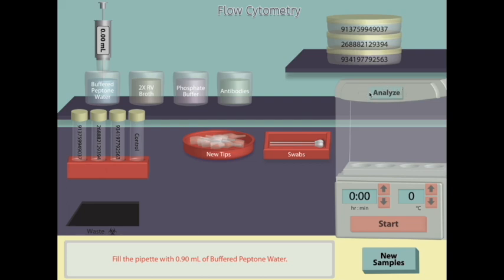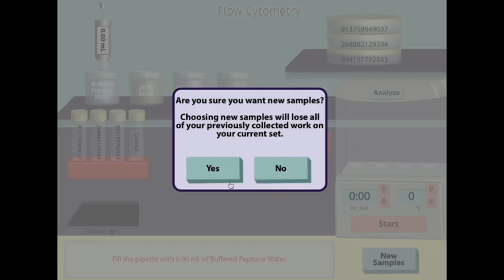Choose the Check Answer button to evaluate your final answer. The New Sample button provides you with a different sample. Make sure you do not select this button until you have completed your evaluation of the current sample.